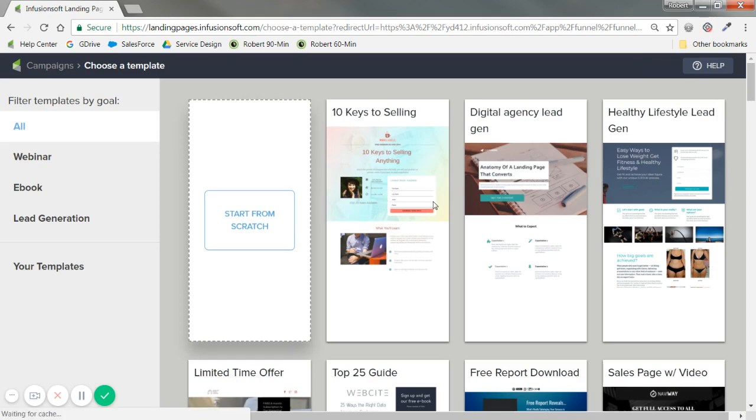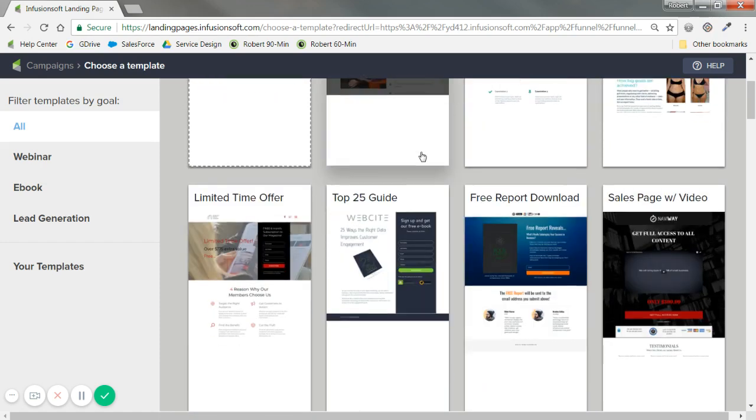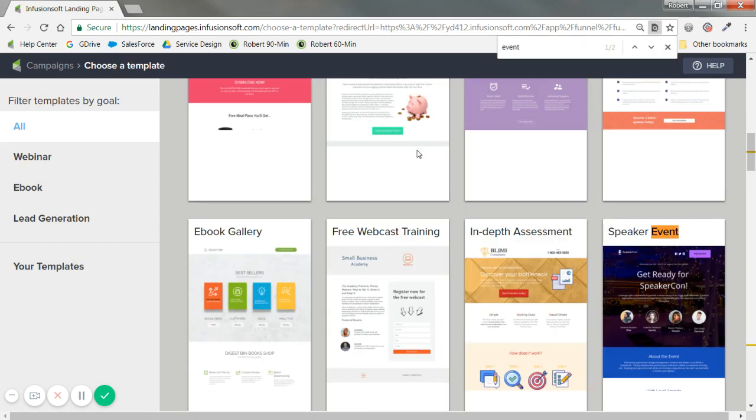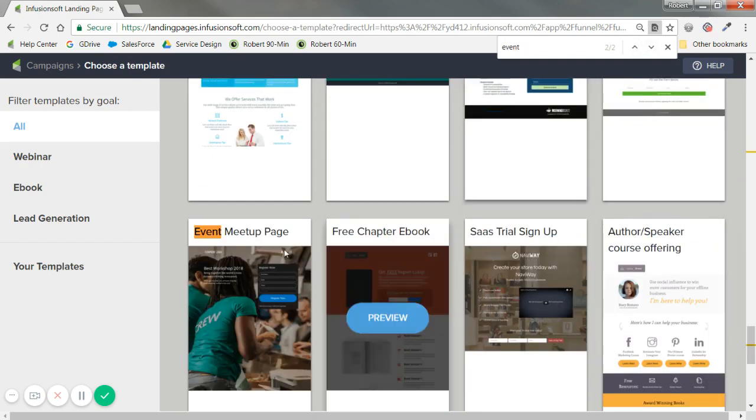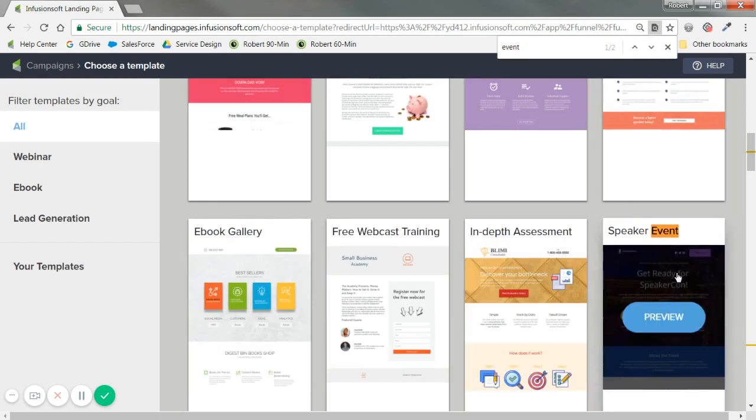So you see it load. And as I mentioned, I did event, so I can just go ahead and filter, or I can just scroll down. One thing I do is use Control F on my keyboard and find event. Speaker event, right? It found that for me. There's another one somewhere, event meetup page. Now let's just do speaker event.